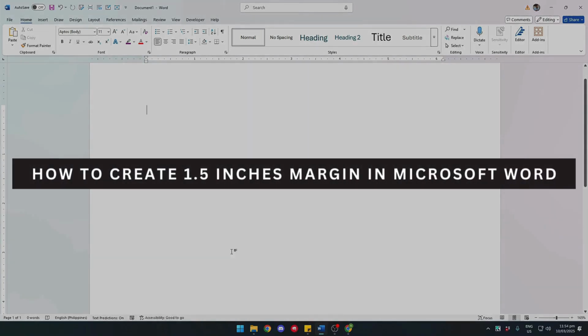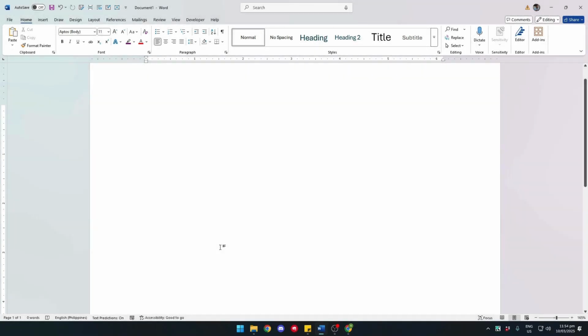Let's see how to create 1.5-inch margins in Microsoft Word. First off, we want to open Microsoft Word. And as you can see right here, we have our document ready. Now, let's say that we want to insert margins into our document.